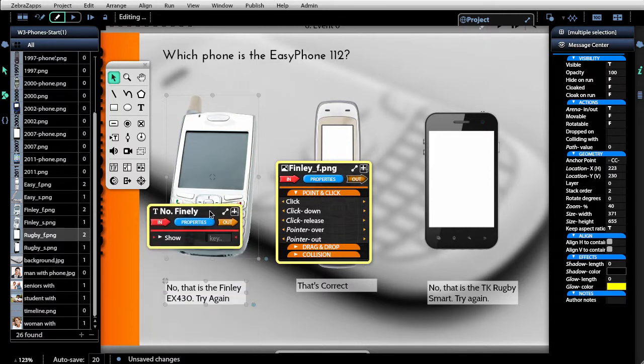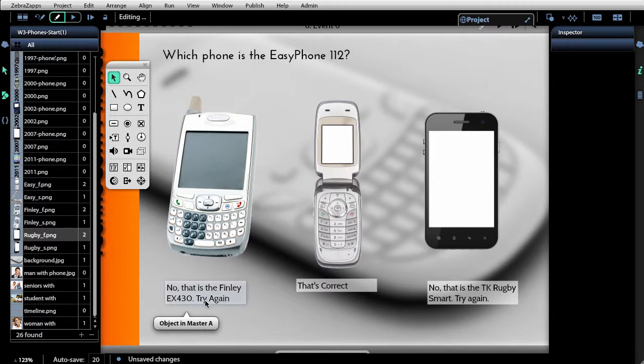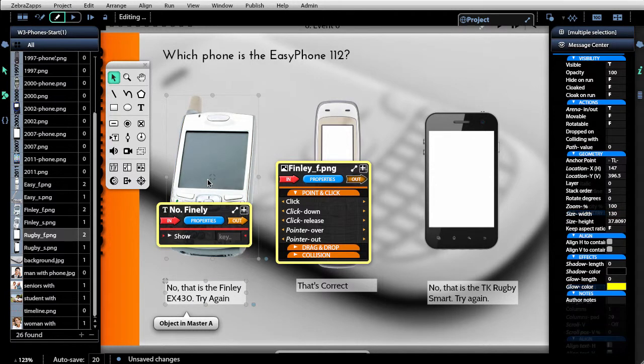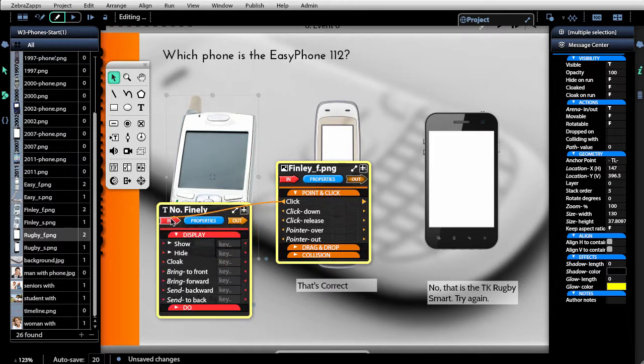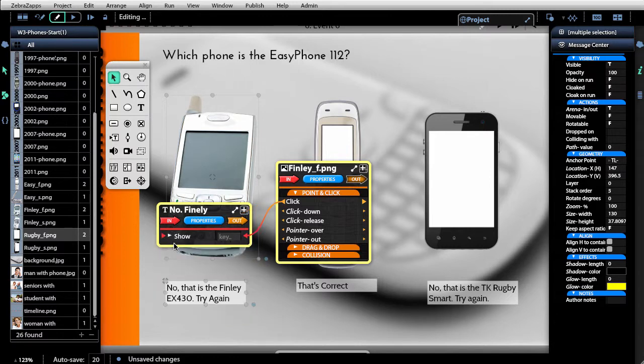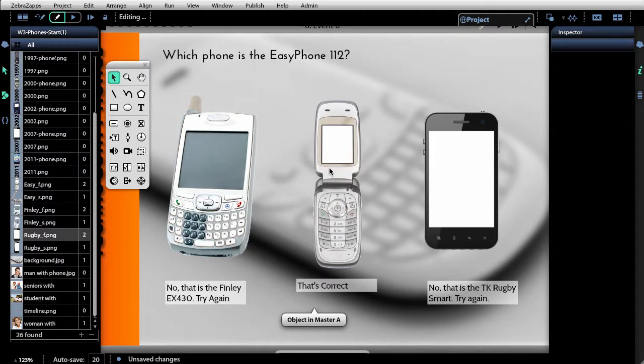It's often nice to have both of the message centers already up and showing. The easiest way to do that, of course, is to select the 2 objects that you're going to wire between, holding down the Shift key. That gets both of their message centers to appear at the same time. Now I can click and drag from the port here. Again, we're clicking on the phone image. We're going to the message center for the text, and under In, Display, Show, we let go. So that's made that connection. Let's now do that for the next 2 phones.